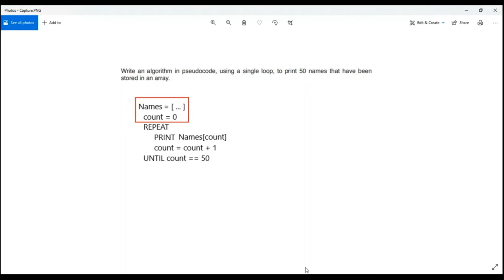And also in the question they haven't given us a predefined set of values that must be the names. So we can just create names equal to a list, which is a square bracket with the 3 dots inside it. And the second variable which we have to declare is count, and we are assigning the count variable an integer number 0, and we are doing that because in an array the first element always starts from 0. That's why we are declaring count equals 0.